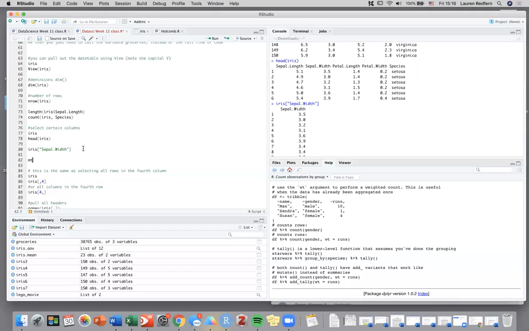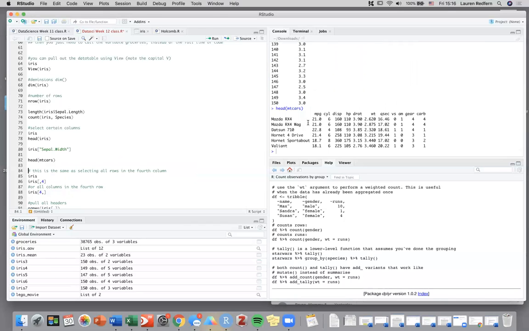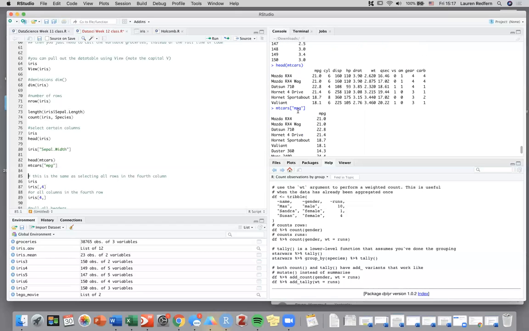If I wanted to do that with mtcars, I would look at what columns are available for mtcars. Okay, I have miles per gallon, cylinders, displacement. So then I want to look at mtcars, bracket, mpg. Oops. So mpg is just this first column here. It's the title. Make sure to put it in brackets. Make sure to put it in quotations. Make sure that your spelling matches this directly. And then it should pull out just this column. Yep, just that column.